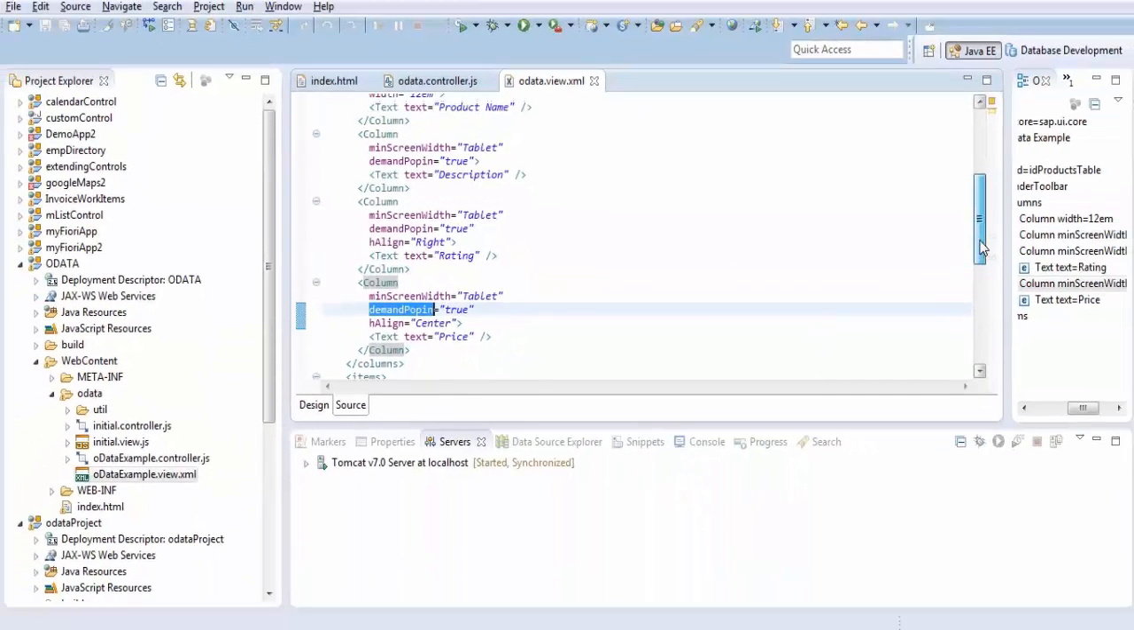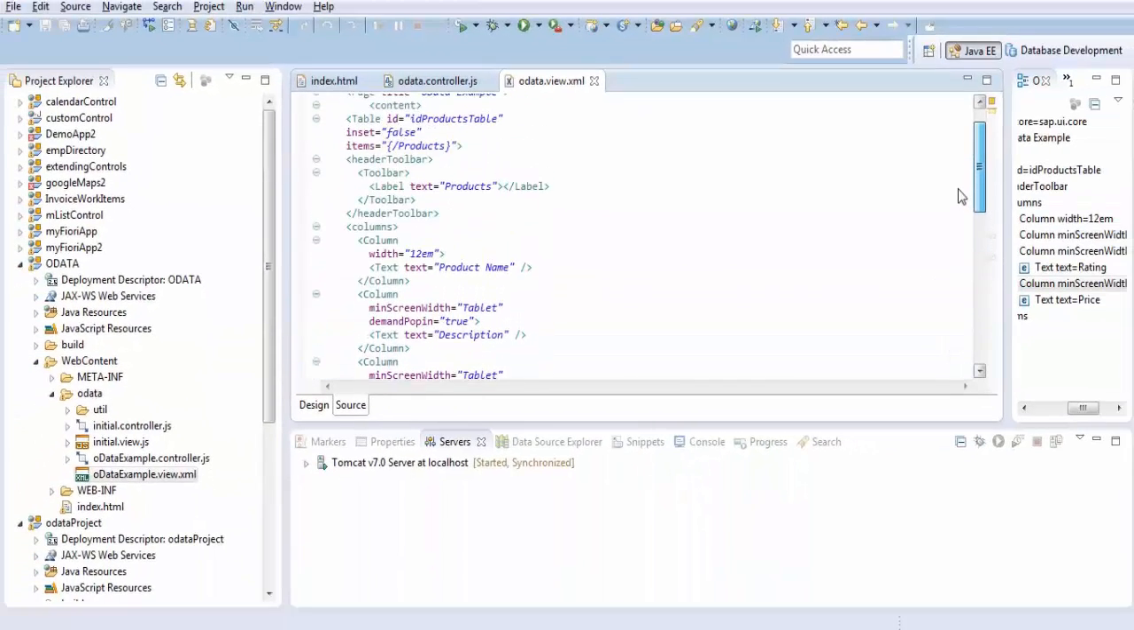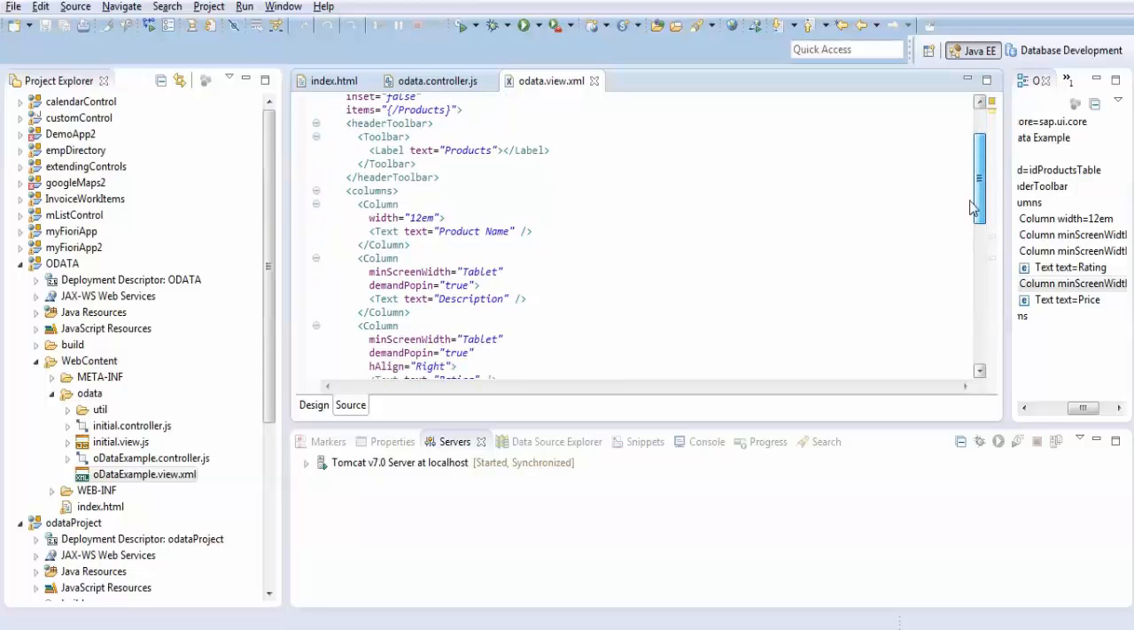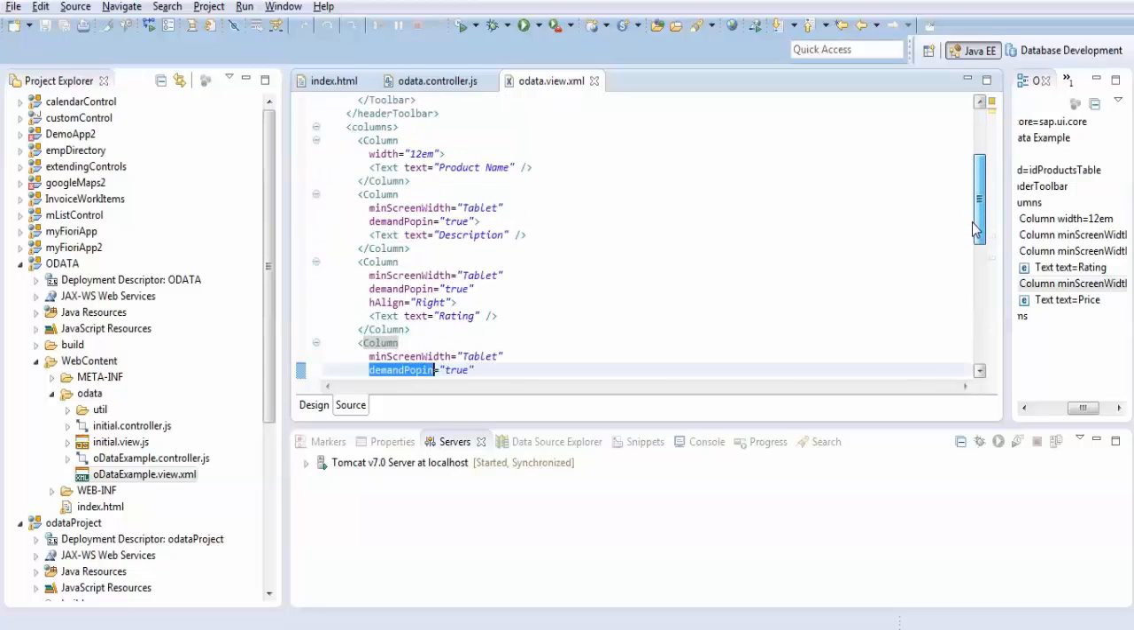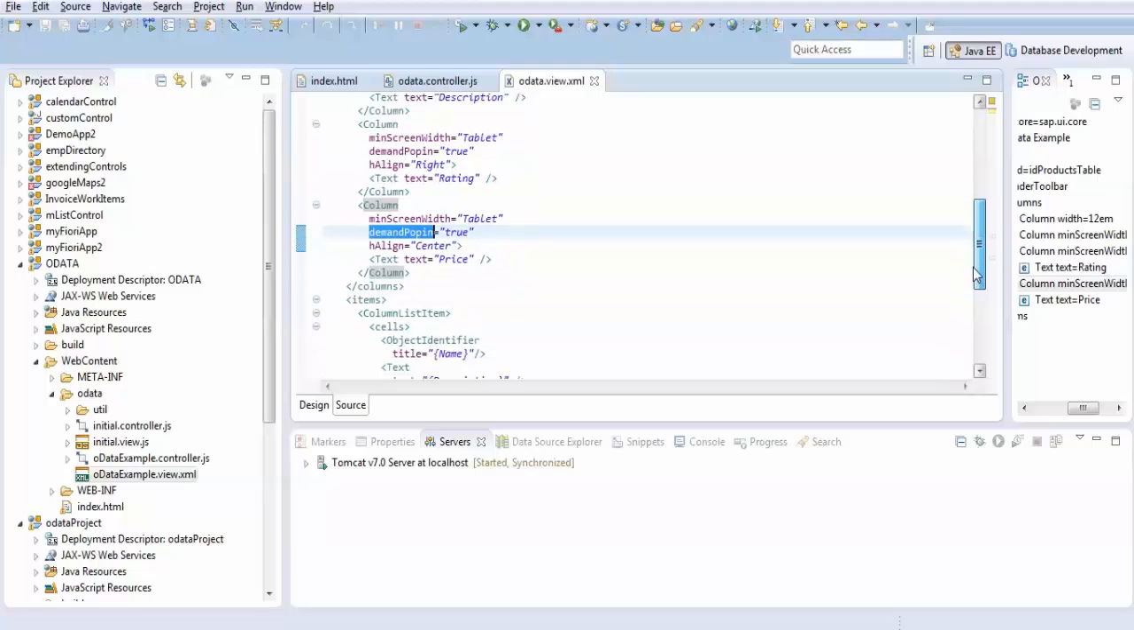So we have taken 1, 2, 3, 4, 5 columns. Under these 5 columns, we want to repeat the rows. So what values do we want to repeat? That we can decide in the next items.